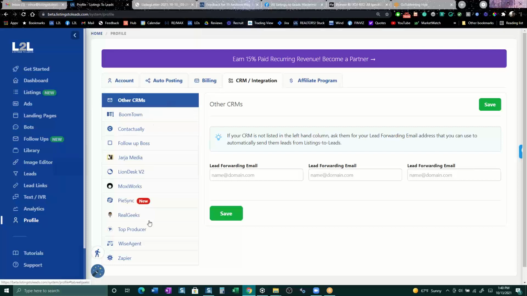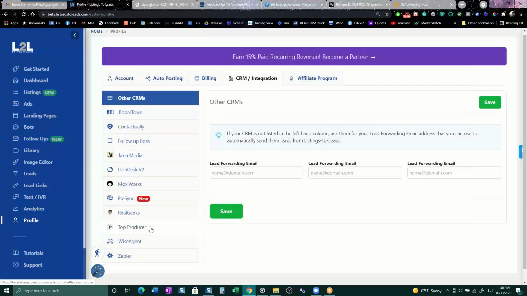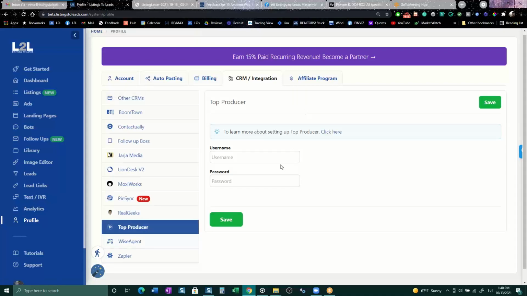Say that again. Are you using a CRM? In Zip Forms, all my contacts are in Zip Forms. Okay, yeah. So I've never heard of Zip Forms. I have heard of Top Producer. I just want to point out there is an API for Top Producer. So when you go to your profile, you can connect Top Producer there so that your leads automatically go there. Okay. Right. Now Zip Forms I don't know about.